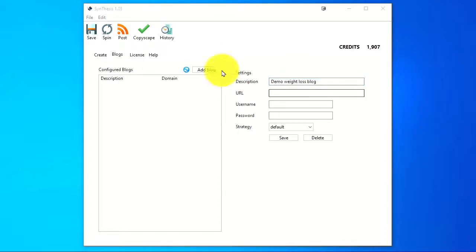Now you have to be careful here. If you don't know which your blog root is, you may need to ask your hosting company, but when you set up your blog in the first place, you choose that root URL, so you should know what it is. In my case, this is the root for my demo blog. We'll then put in the username and the password. I'll just blank these out.